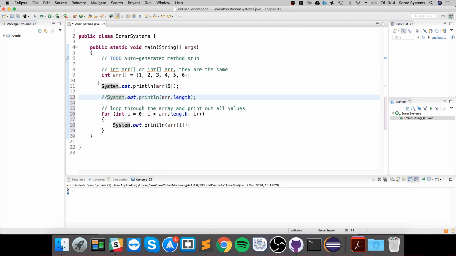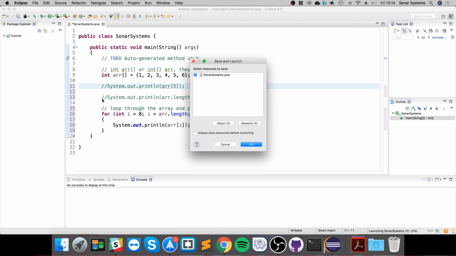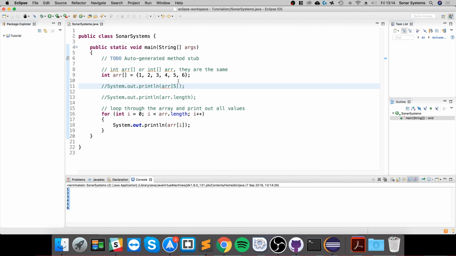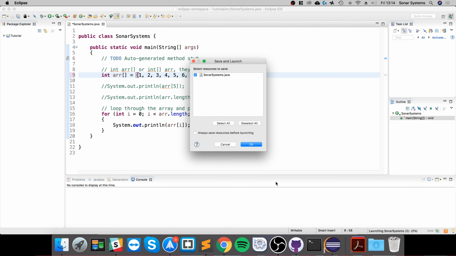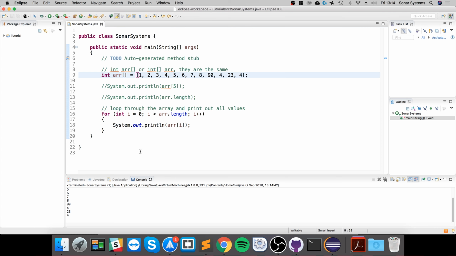So if I were to just comment this out, as you can see, it's printed out all the values, and because it's dynamic, we can put 7, 8, 90. Or if I put 4, 23, 4 and run this, as you can see, it still prints out all the values because we're doing it relative to the length and not a specific length. And on top of that, we're printing it using the for loop as well.